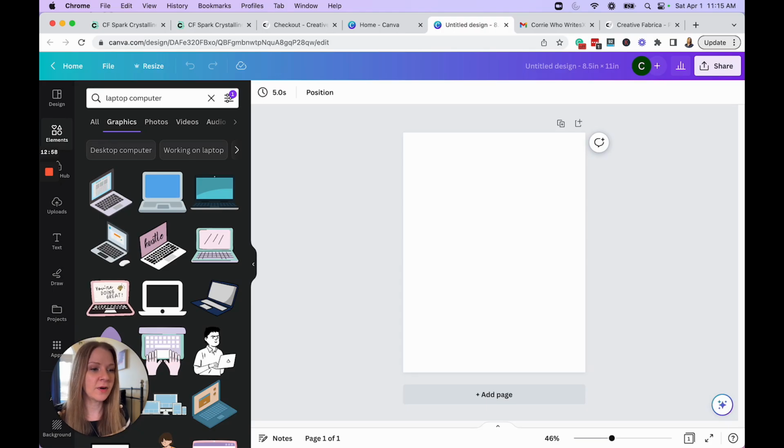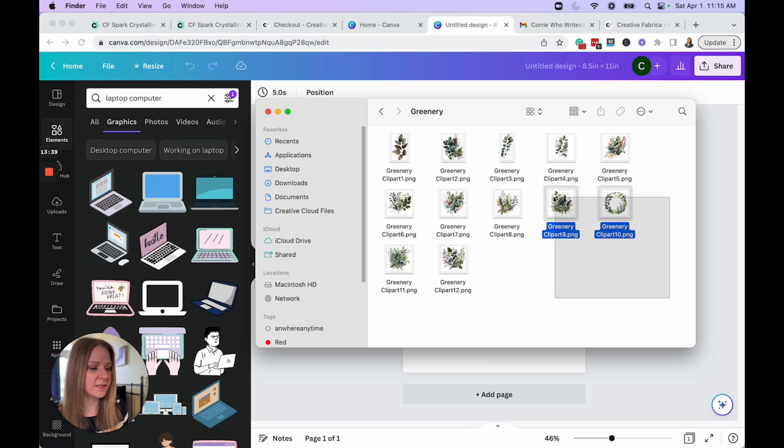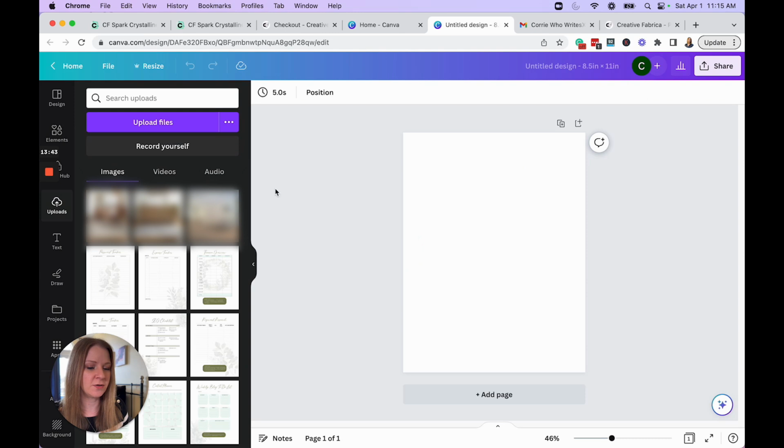Once you have the graphics and templates for your printable, it's time to head back to Canva and upload the goods. Most graphics will come in a zip file that you can just double-click to open. And then you can go in those files, highlight everything, and just drag them right into Canva to upload.